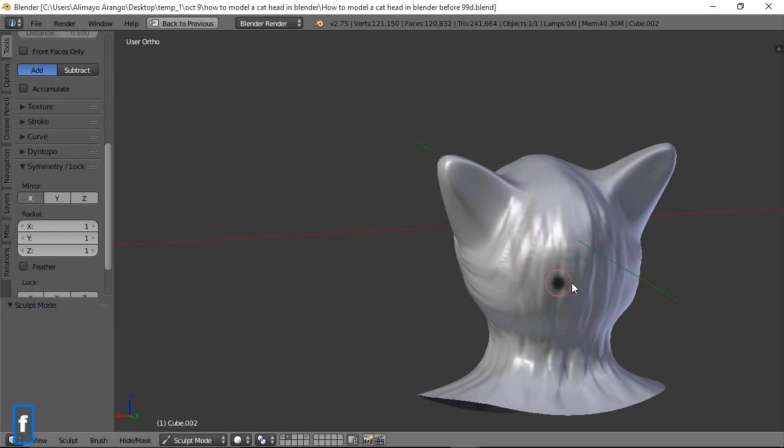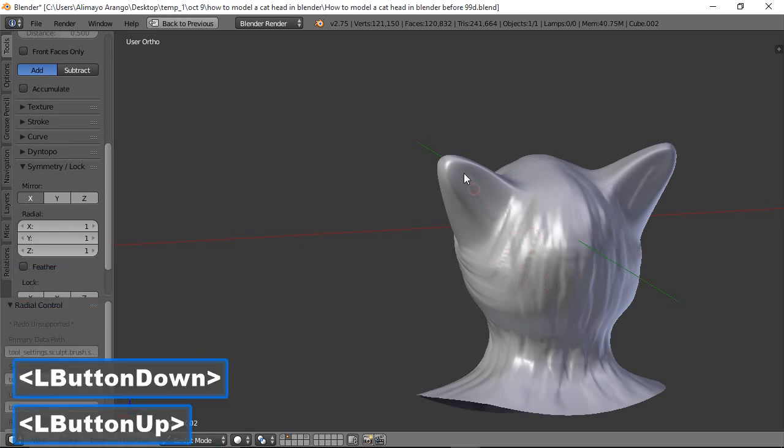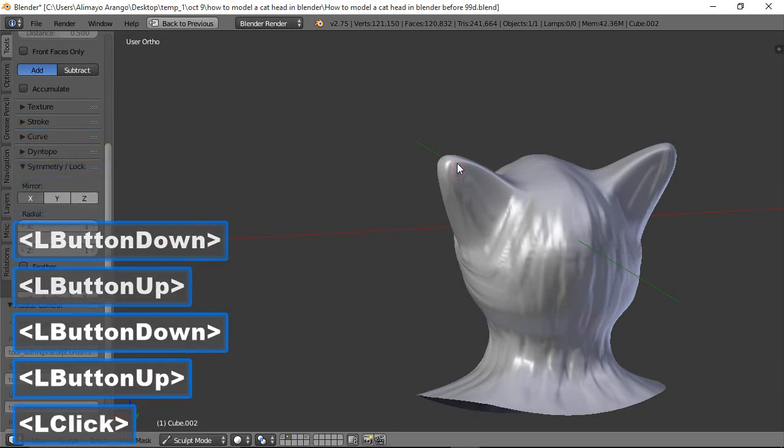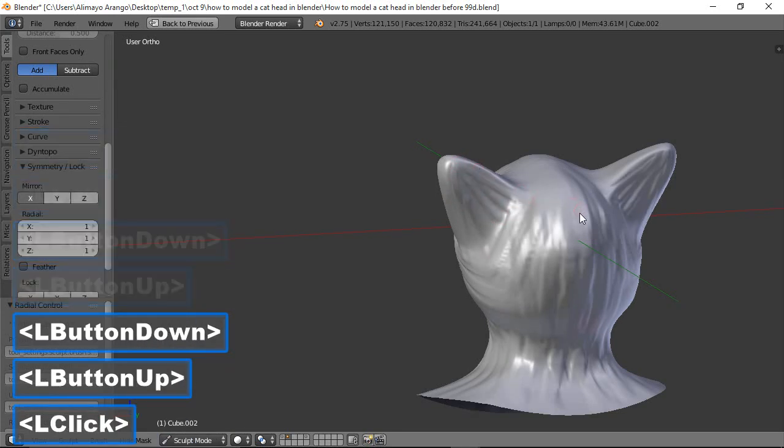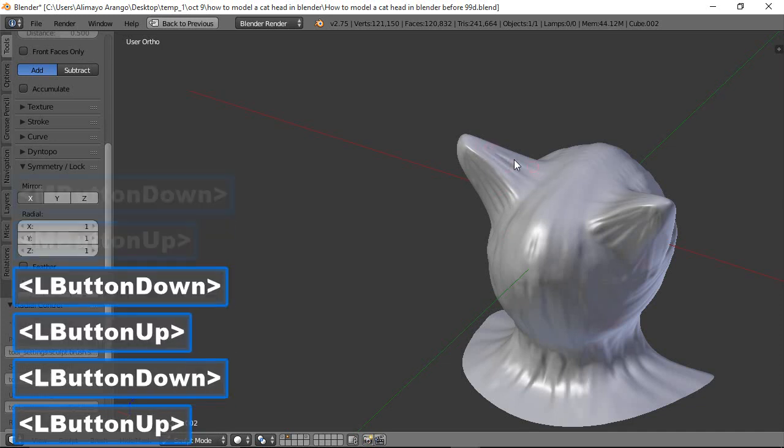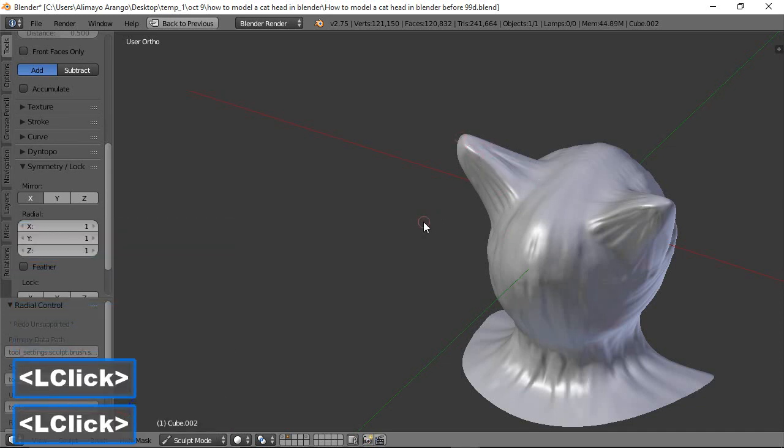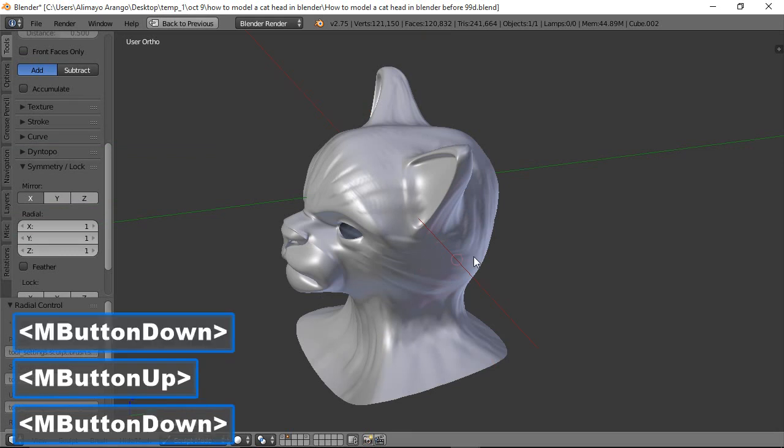I'm going to press F, shrink my brush a little bit, the ears. Hold the middle mouse button, turn. Hold the middle mouse button to turn again.